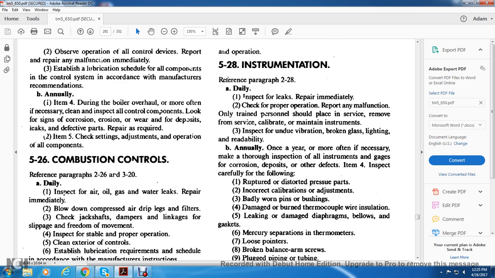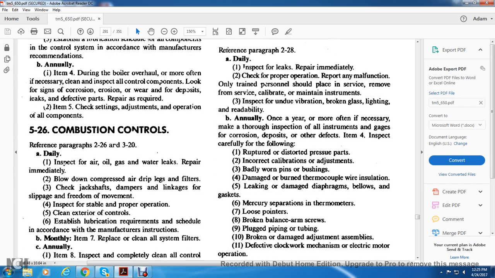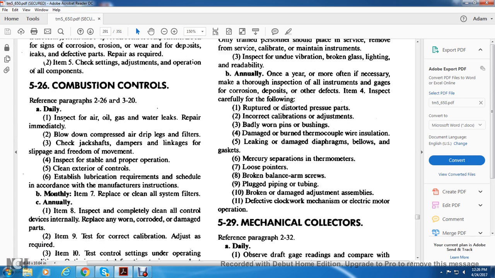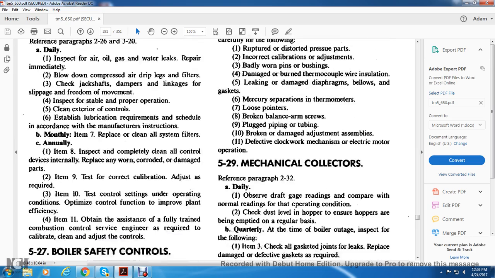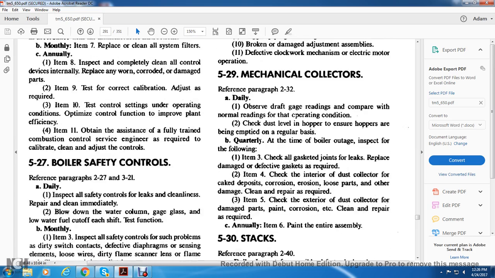4, damaged unburned thermocouple wiring insulation. 5, leaking and damaged diaphragm, bellows, and gasket. 6, mercury separation of the thermometer. 7, loose pointers. 8, broken balance alarm screws. 9, plugged piping and tubing. 10, broken or damaged adjusting assembly. 11, defective clockwork. Clean mechanism and check electrical motor operation.